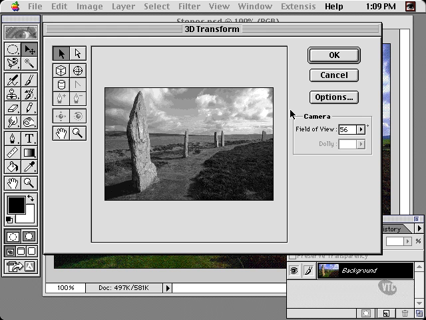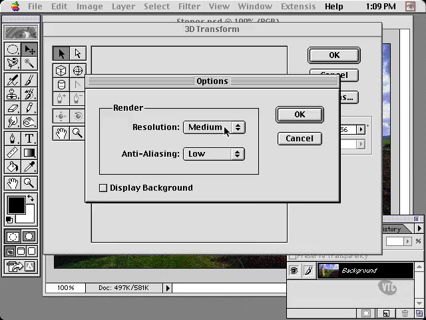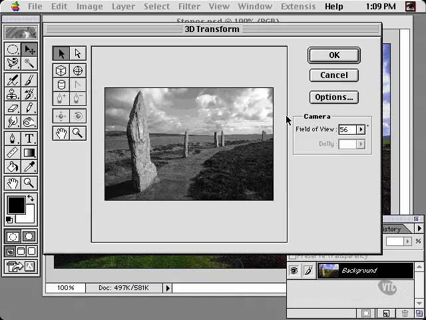First, in Options, I like to set the resolution and anti-aliasing to high to get the best results. Also, turn off Display Background so we can get a better look at how it works. Then choose the geometric object that you wish to have the image or a part of the image wrap around. There's the Cube tool, the Sphere tool, and the Cylinder tool. Let's start with the Cube.